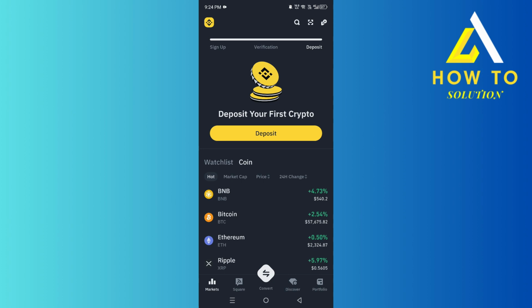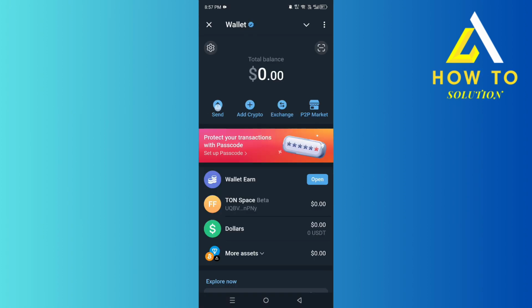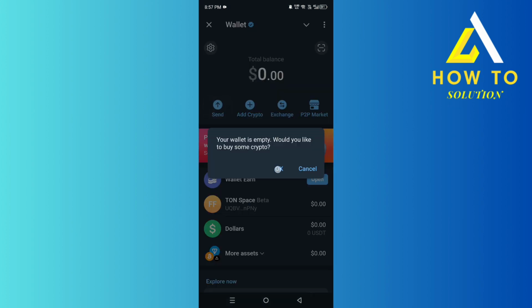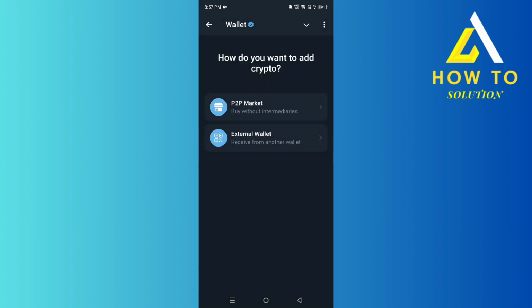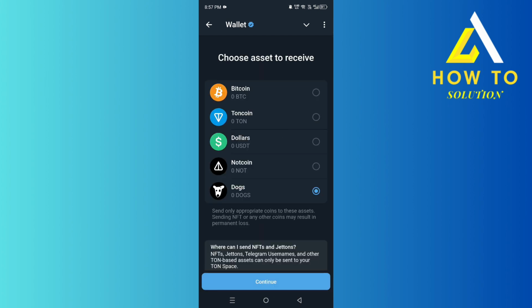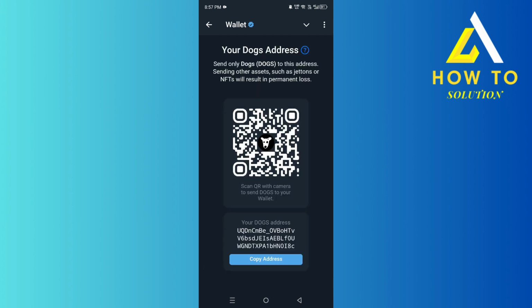Now there is no real way of directly withdrawing it, so what you need to do is use an intermediary stage. Let's say that we have dogs in our Telegram wallet and we are going to use that as an example. Then what we're going to do is click on send. Unfortunately, I don't have any crypto, but it should look something like this. And then you're going to click on external wallet and then tap on dogs because we want to transfer dogs.